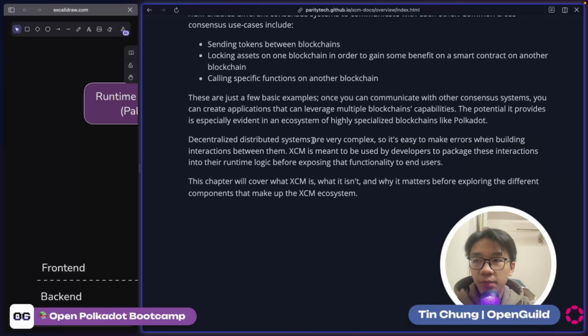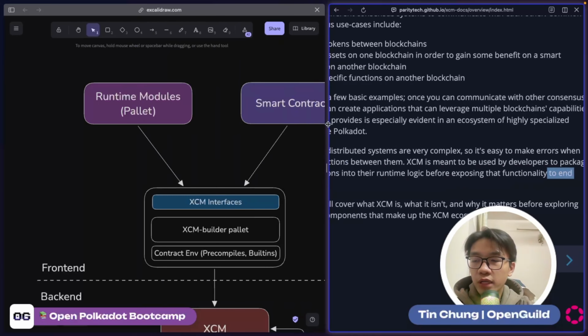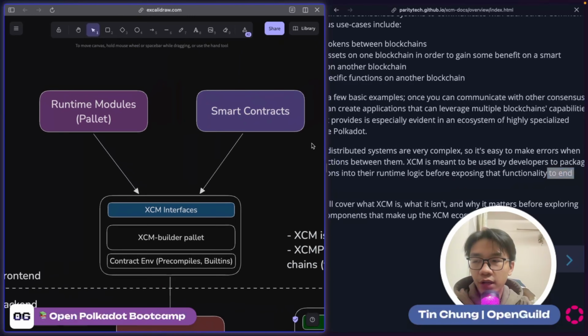Decentralized distributed systems are very complex, so it's easy to make errors when building interactions between them. XCM is meant to be used by developers to package this interaction into their runtime logic before exposing that functionality to end users. The reason why we need cross-chain communication is very understandable.